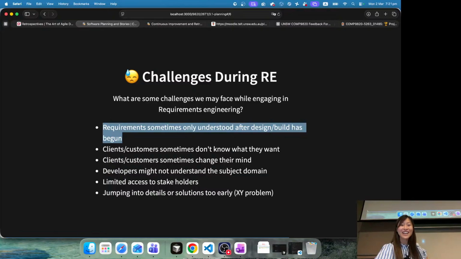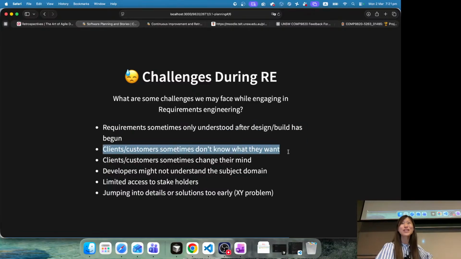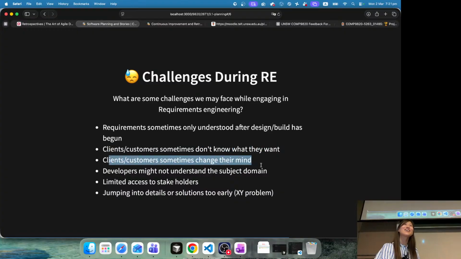Okay. And then clients and customers sometimes don't know what they want. Oh, this is so common. They don't know what they want until they actually see the product. They will know, well, this is what I want, or this is not what I want. So get some working software. Do not aim for perfectionism. Just working software will be enough. And going back to the customers, the users, the stakeholders, and then ask for feedback. And customers sometimes change their mind. Oh, this is also very common, happens.